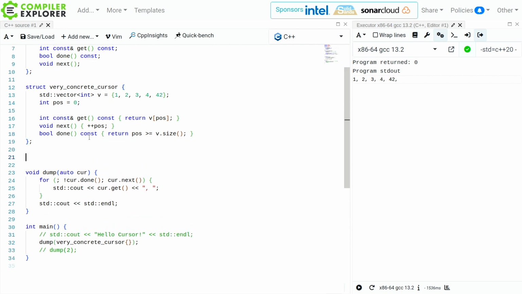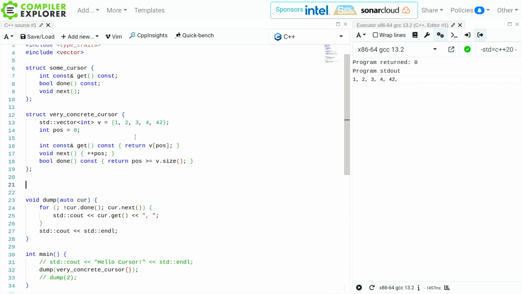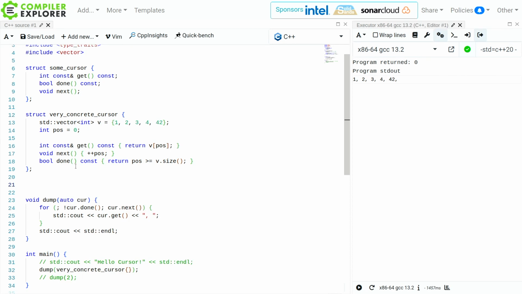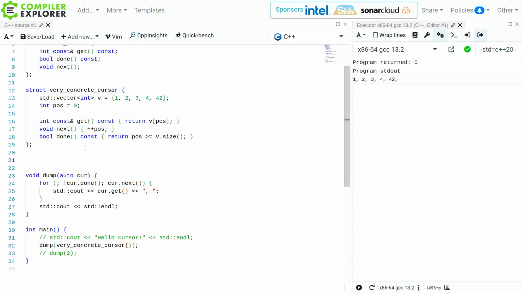Okay, now we have a bit of an idea what the idea of this concept is, right? So you require the concept to have these functions, and there are some semantic requirements. Probably you should not call next after you are done, or at least not get after you are past done, or something like this. This is all semantic requirements that we actually cannot encode in the type. But now let's write the syntactic requirement. So let's write the concept of a cursor, the C++20 concept. And we know how to do this.